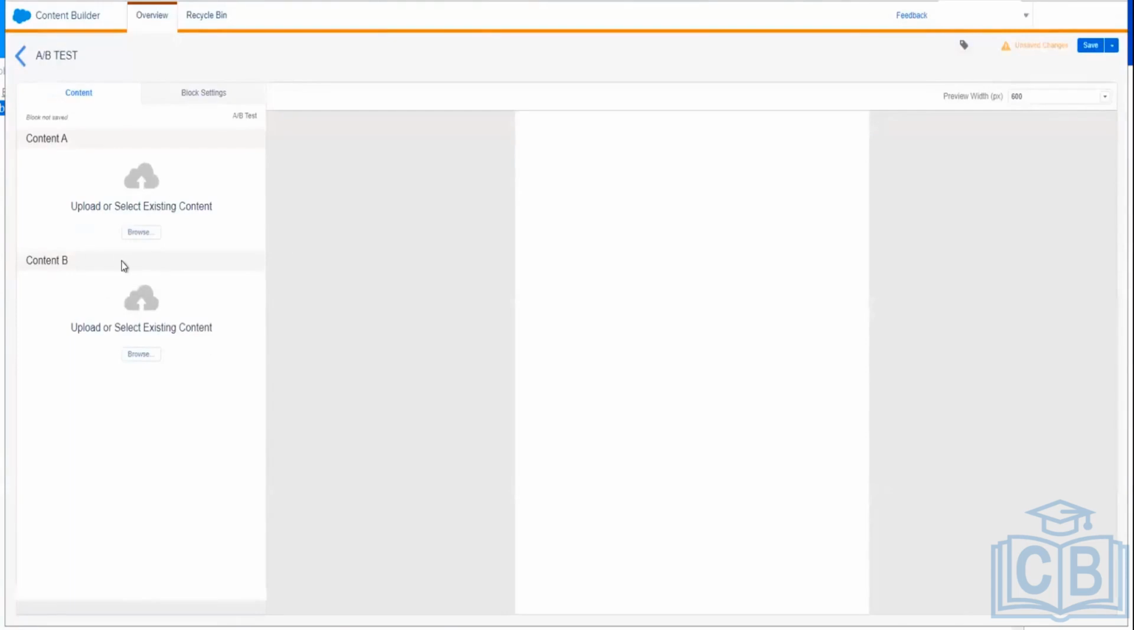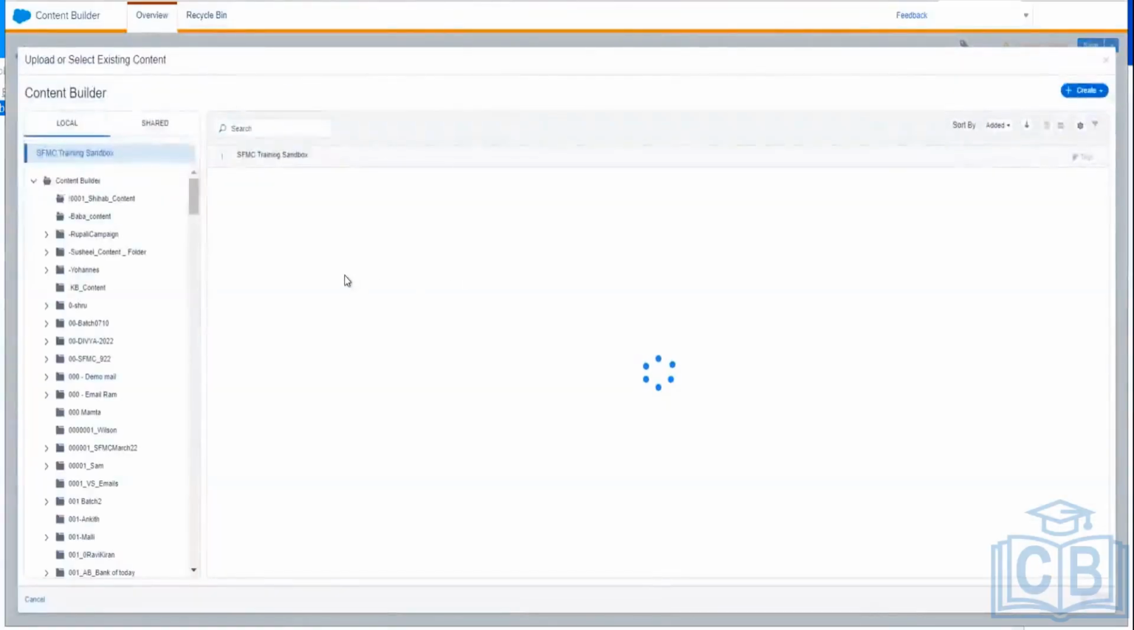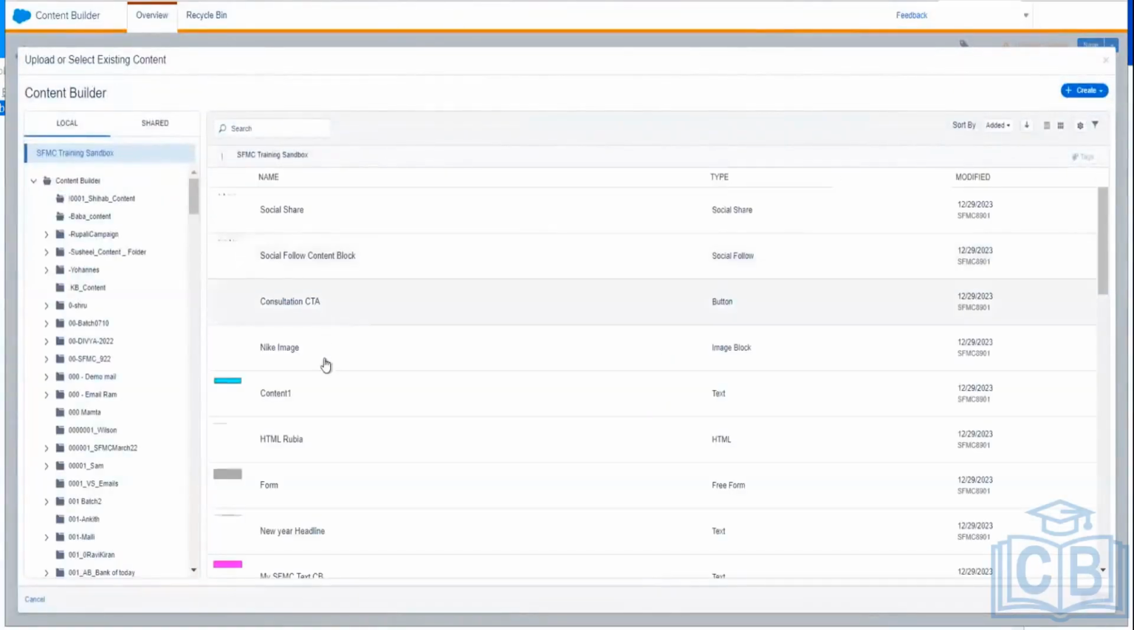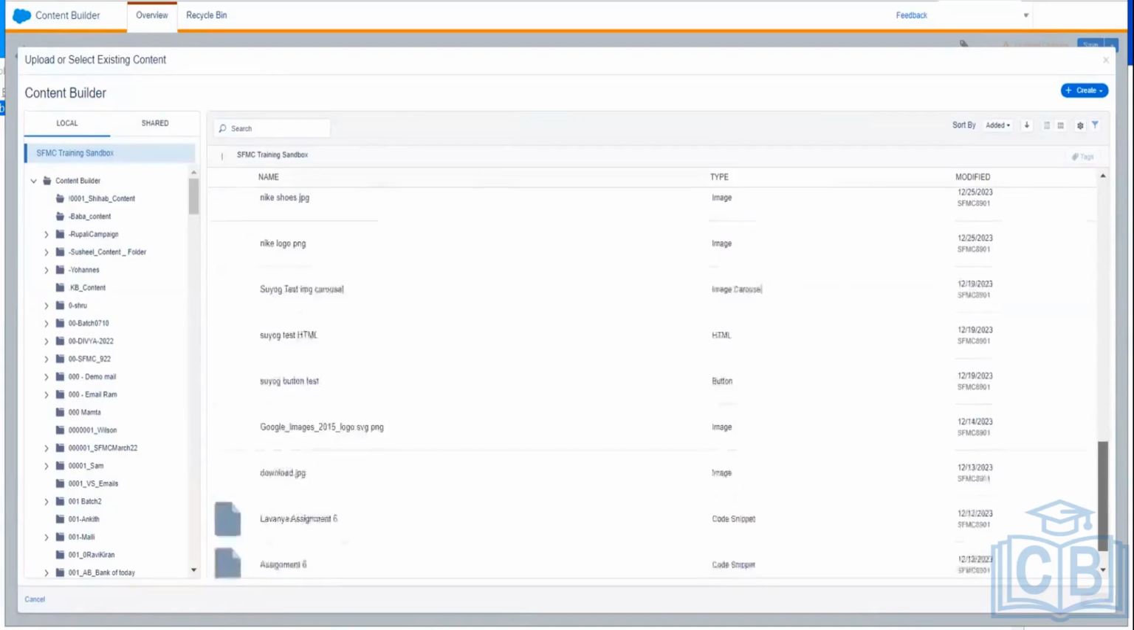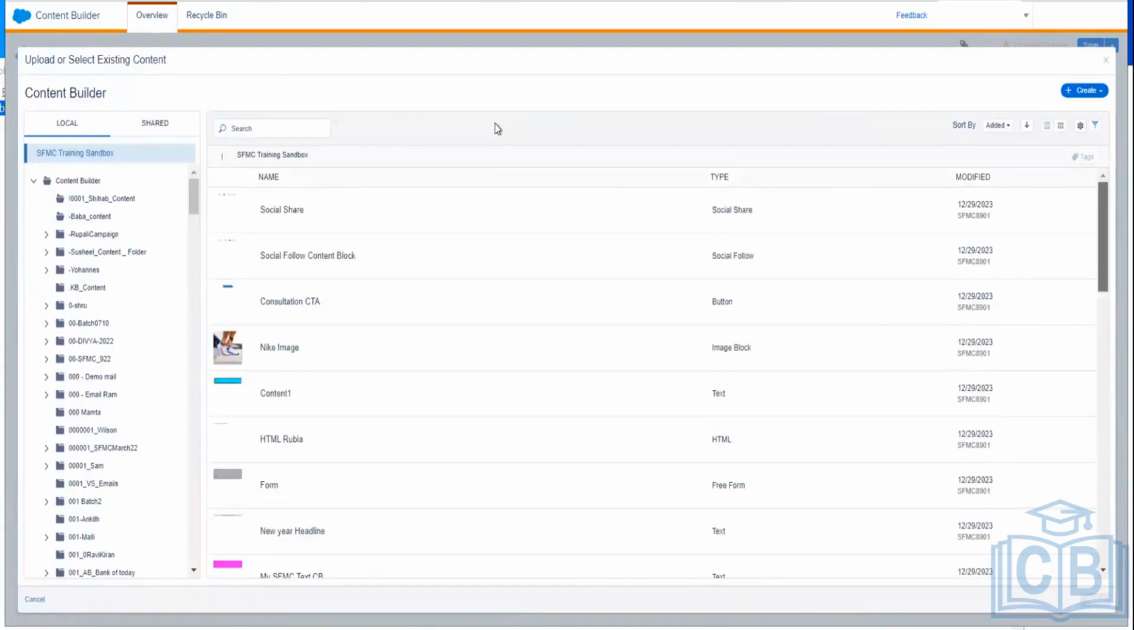What is an A/B test? Suppose you are sending mail, which category will customers prefer more. Suppose I am choosing images, select one category. Second category, I am choosing Google. This is the second category. I am creating a block. I save it.